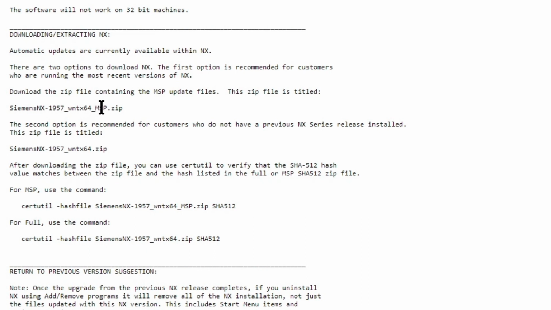The file with the MSP suffix is typically recommended for users and customers who have previously installed the latest major release. In this case, I'm going to download the MSP because I've already installed NX 1953 on my machine. So I'm just going to download the MSP files. If you're updating from, say, NX 12 or NX 1847, you would select this file without the MSP.